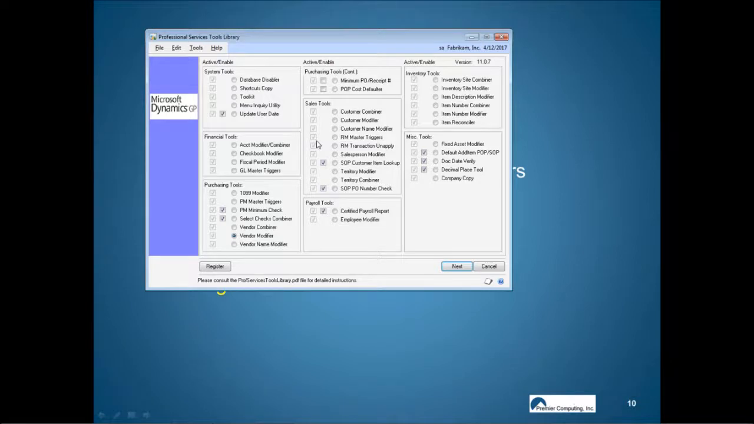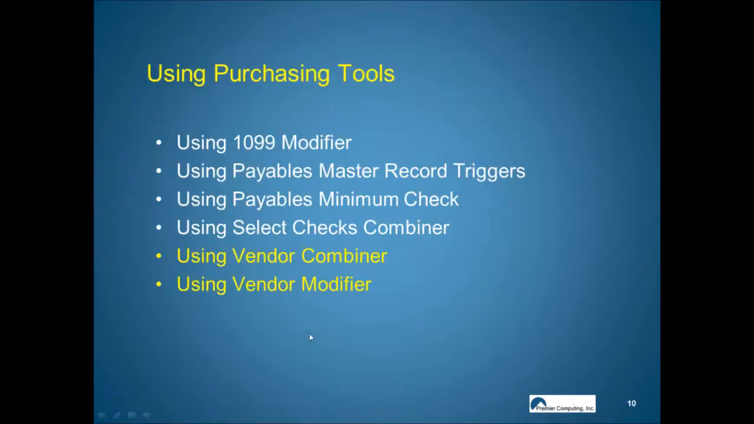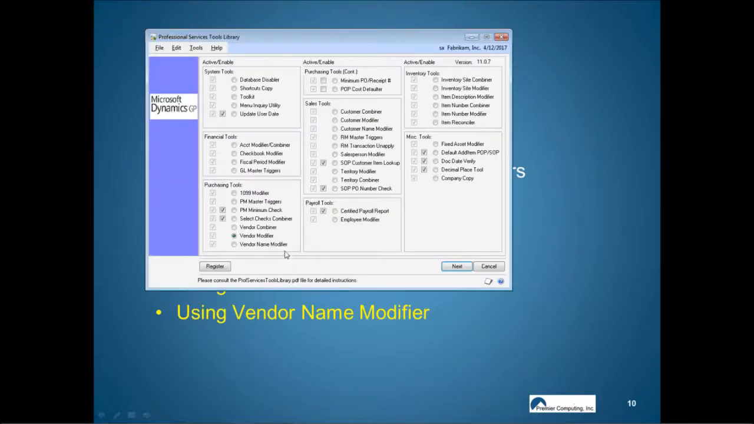There's one more payables tool, purchasing tool, called the Vendor Name Modifier. As I mentioned before, each and every time there's an item pulled across the screen that's in yellow text, you cannot run that function without being logged in as a supervisor, and you must have all users logged out while this maintenance takes place. So the last one is the Vendor Name Modifier.